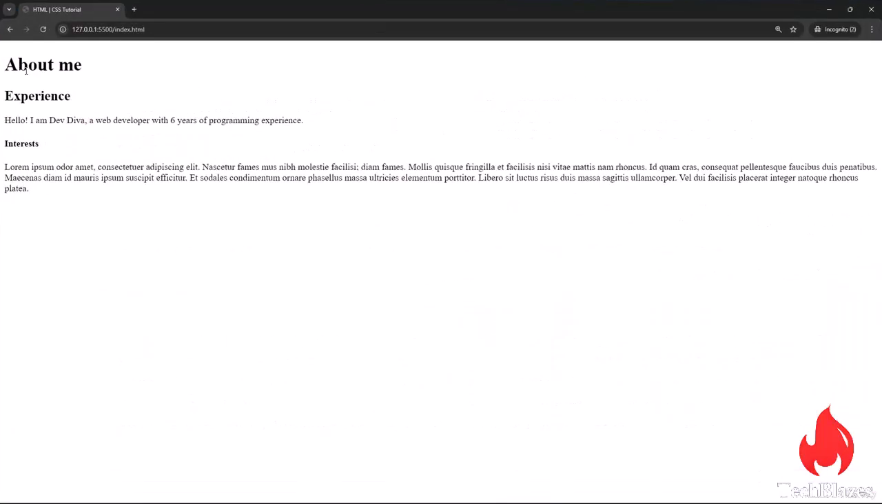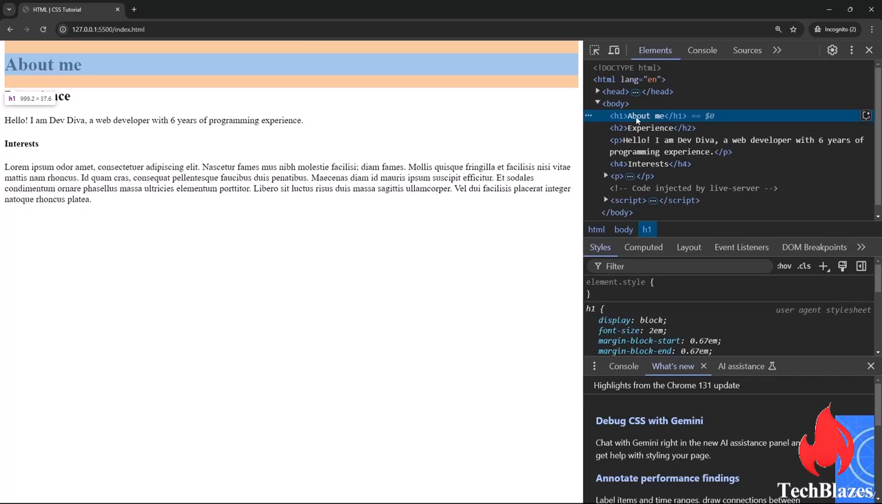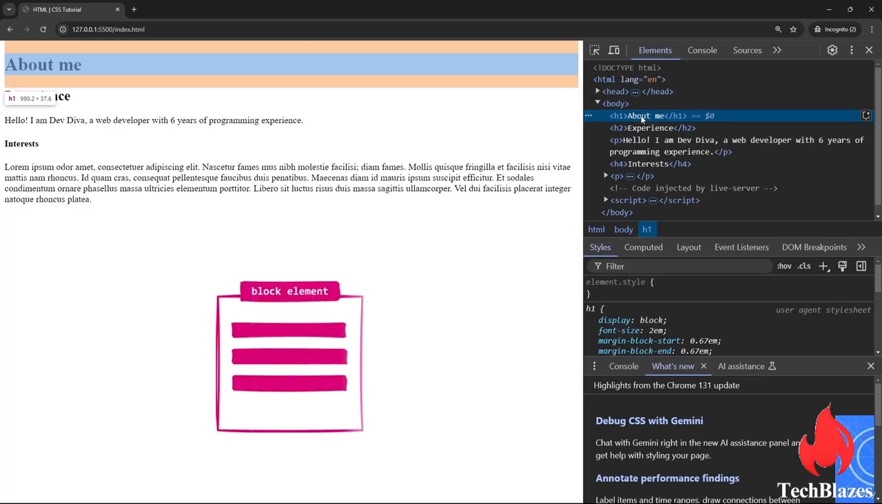Right-click on About Me and select Inspect. As you can see, a heading is also a block-level element, which means it starts on a new line and takes up the full width. By default, headings are styled with bold text and have space around them.